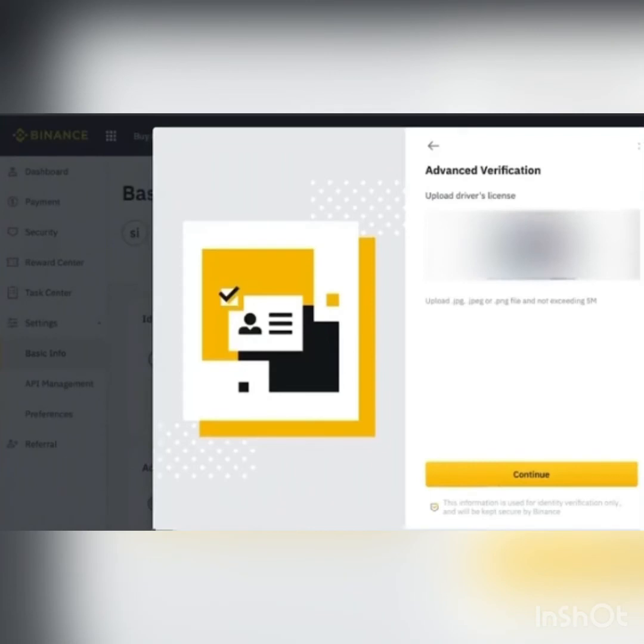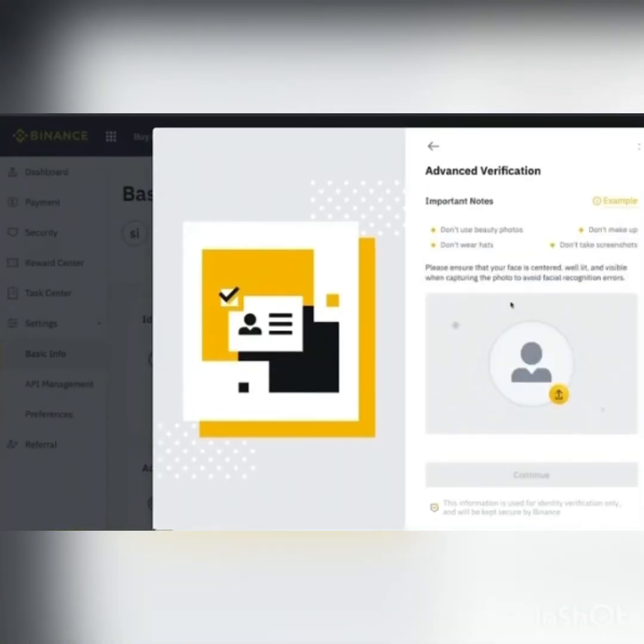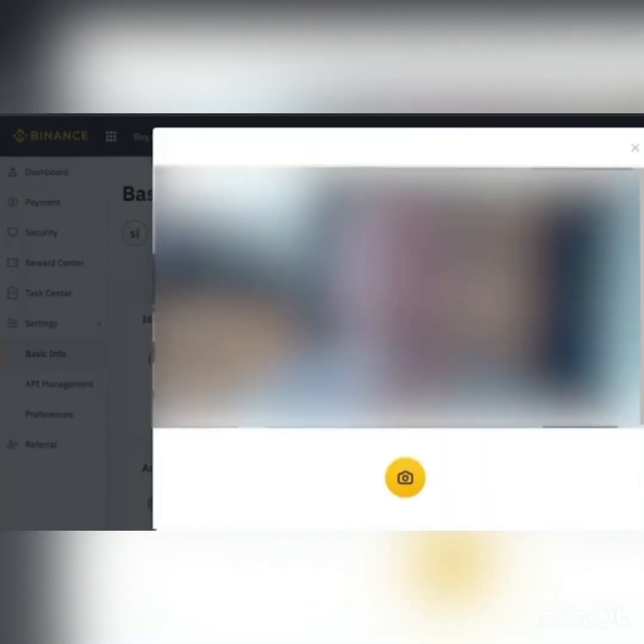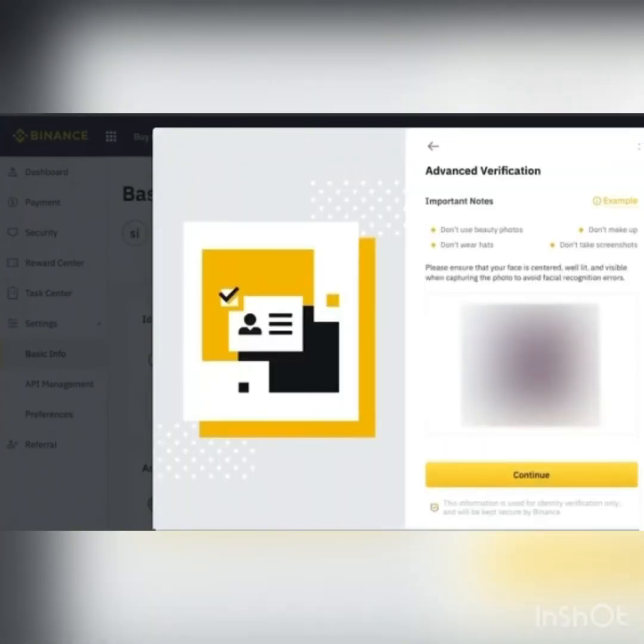And then on the next step, again, you have to confirm everything. Then on this step, they want to know if you actually are the person on your ID card. So again, you're gonna have to open your camera and take a photo of yourself. So do that and then confirm everything here.